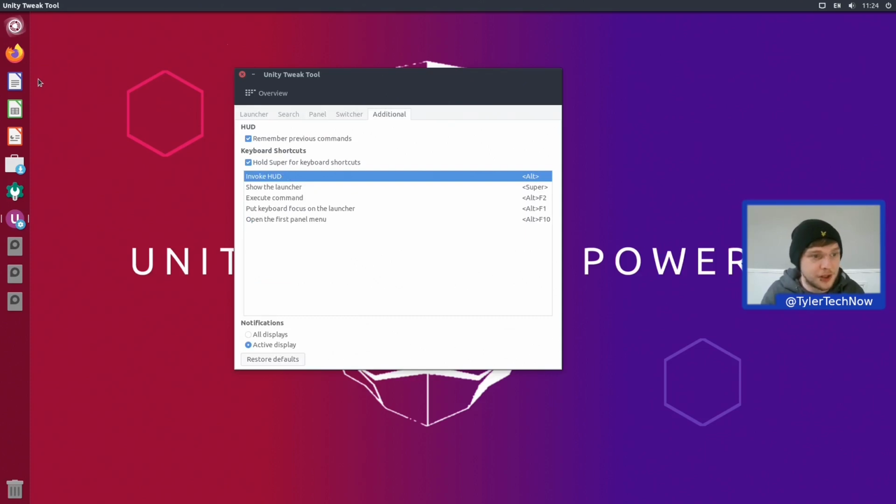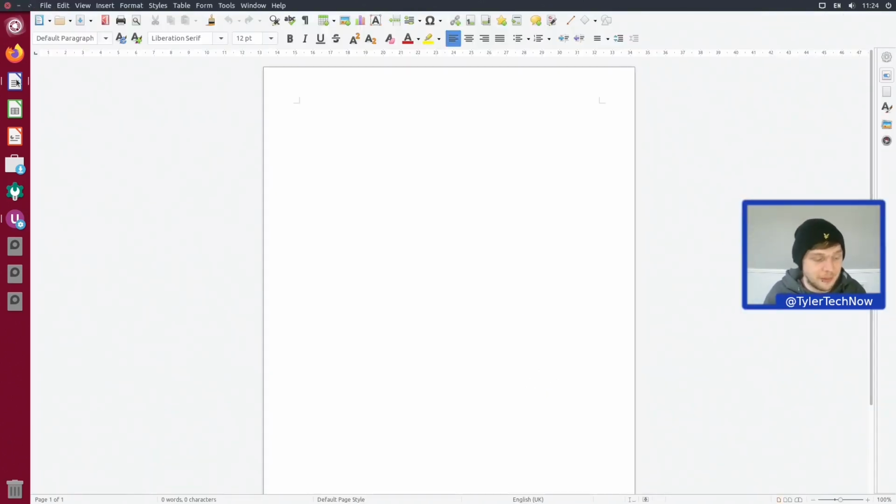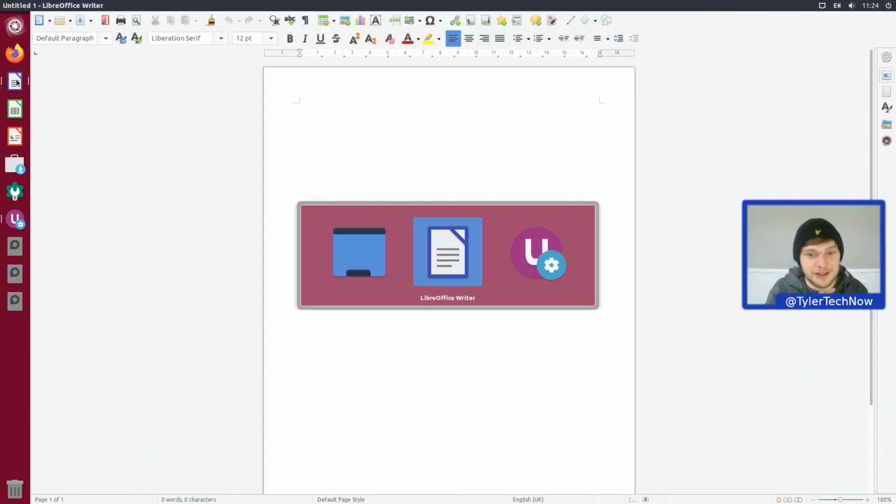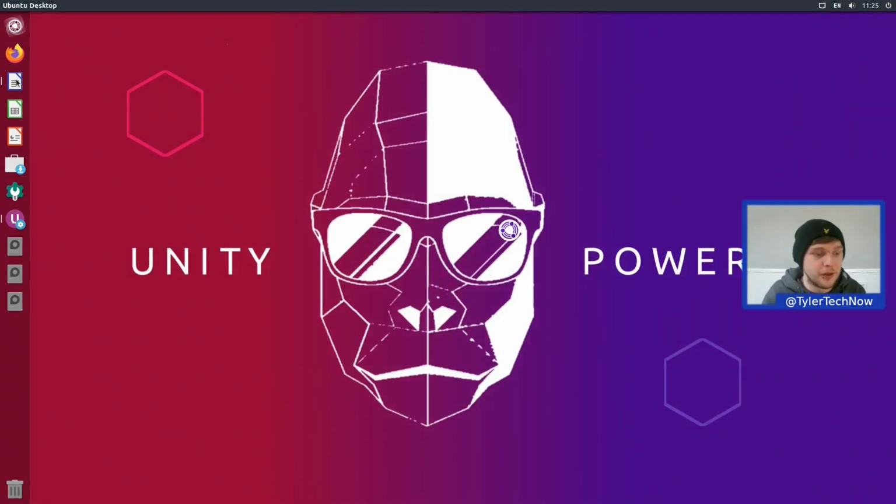Now your alt tab switching is another really cool thing about the Unity desktop. It has pretty much the best alt tab switcher, at least in my opinion. So as you can see, it gives you a very decent view of the icons and you know exactly what is running there. And if we were to open up more than one window, so let's open up a couple of terminals.